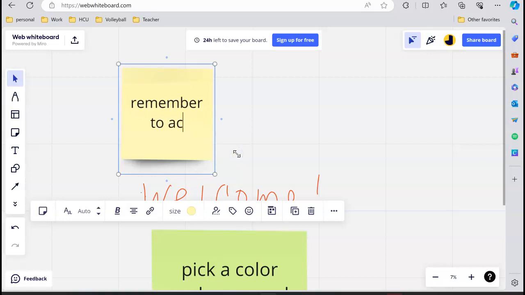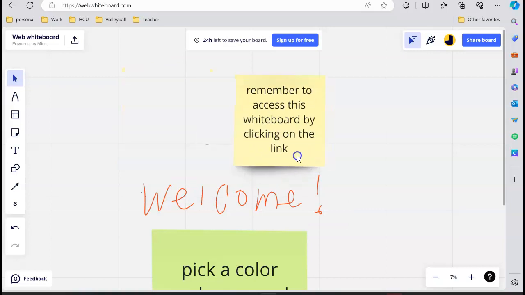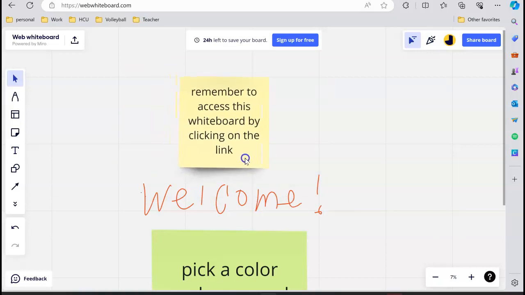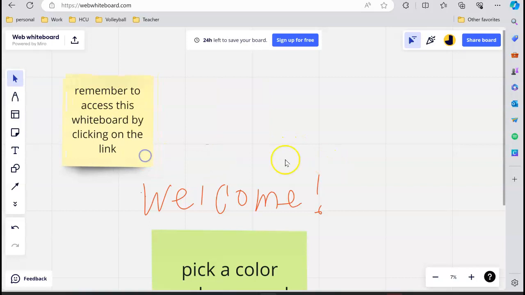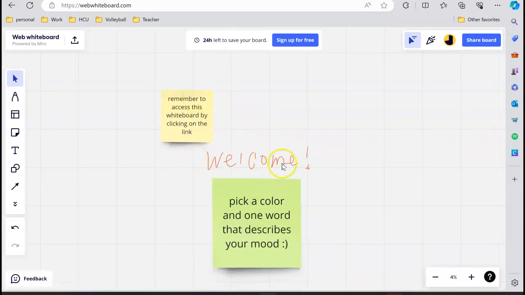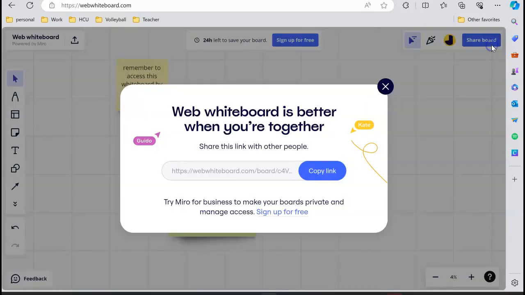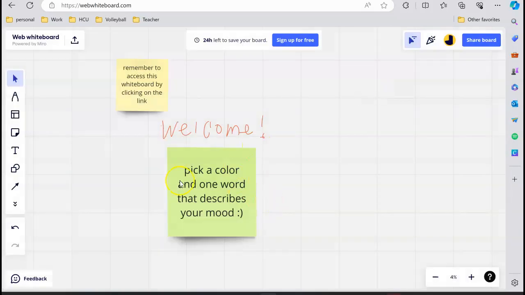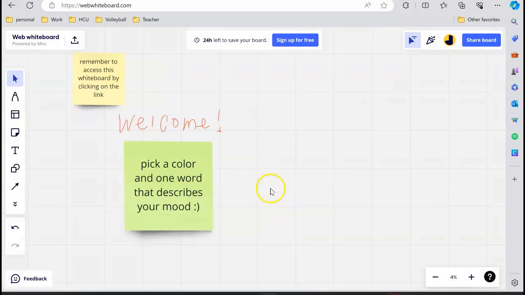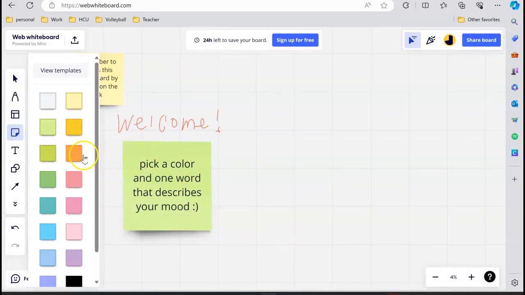Remember to access this whiteboard by clicking on the link. So let's say students just walked in and you have already sent the link to everybody. And so this is just a fun little reminder. Remember, if you want to participate, if you want to access this whiteboard, then click on the link that was already sent out by doing this option again. So anyways, they can all from their computers send something.